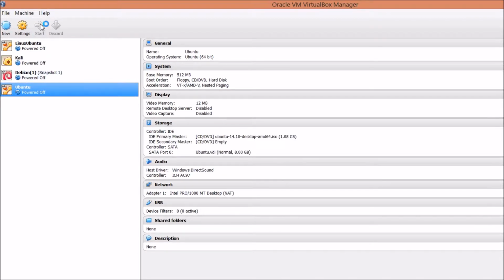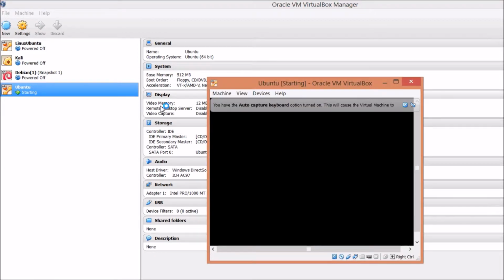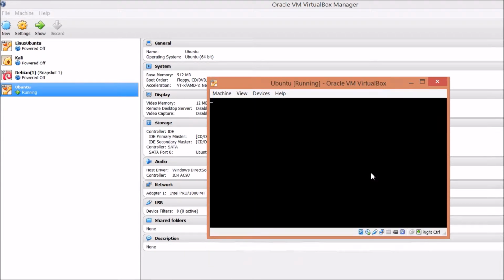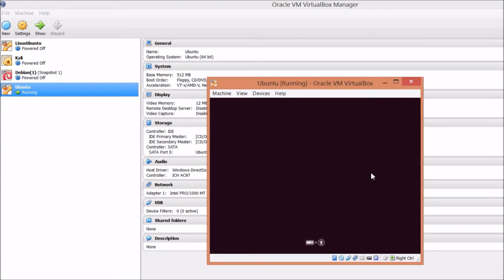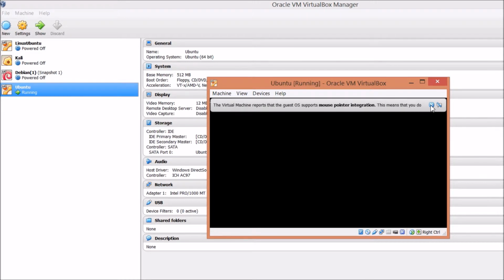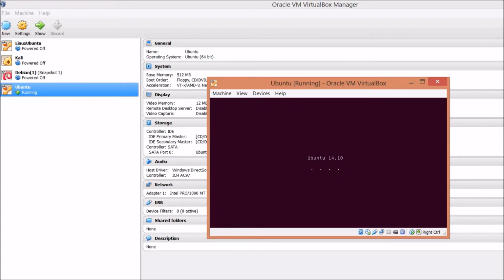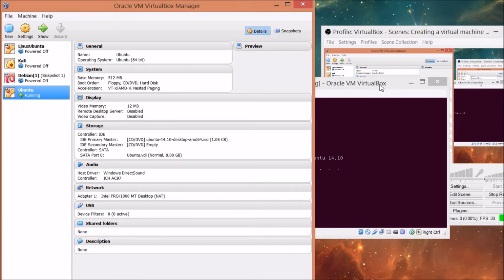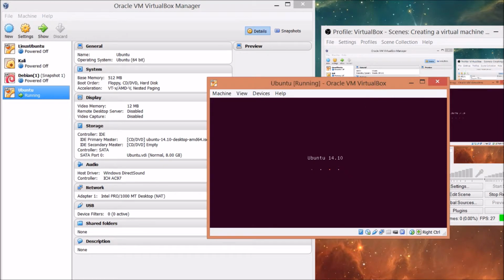Now when we start, it will recognize that we have some type of boot media to boot from, and that will allow us to properly install the OS. So we'll wait a little bit for this to load up. You can just hit X out of that. I don't really find a need to go in there and edit those settings, so I usually just exit out of the dialog box that comes up on the top regarding the motion capture.